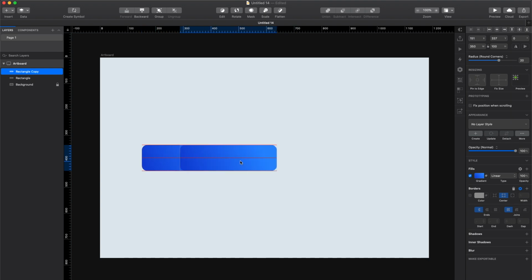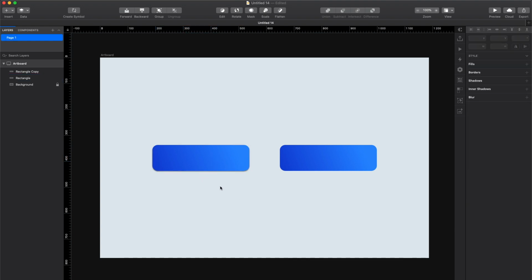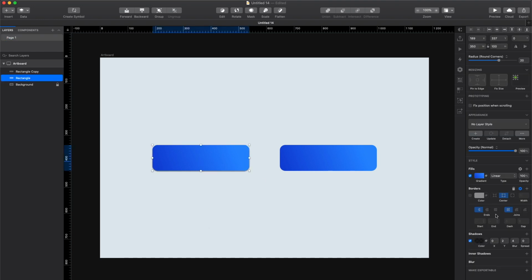Now to have a comparison of how the shadows work, let's duplicate the button and place them side by side. So the default shadow is black, has a Y value of 2 and a blur of 4. But if you add it to a pretty big object, it kind of disappears and it's almost barely visible. It kind of looks like just a little bit of a fuzzy border.